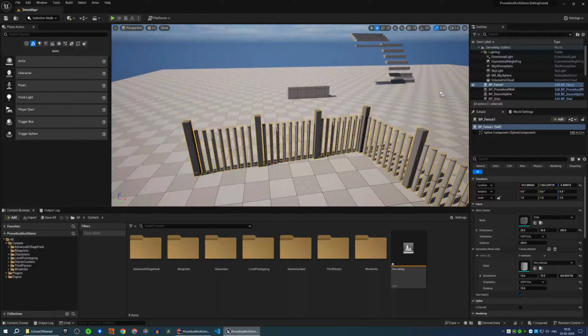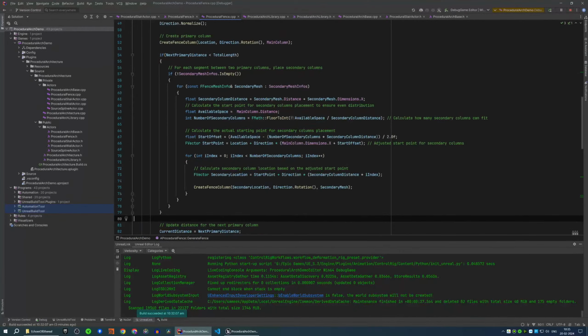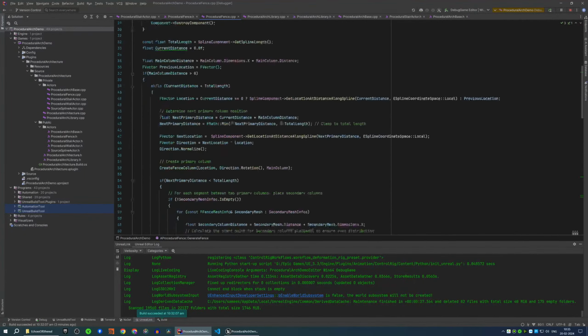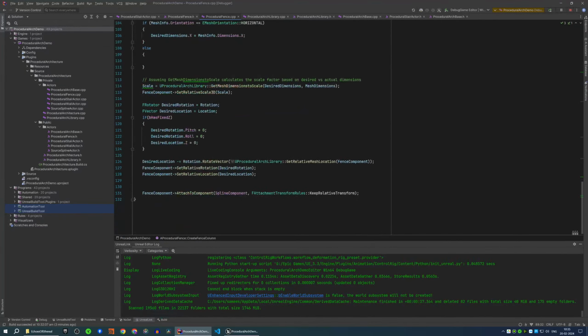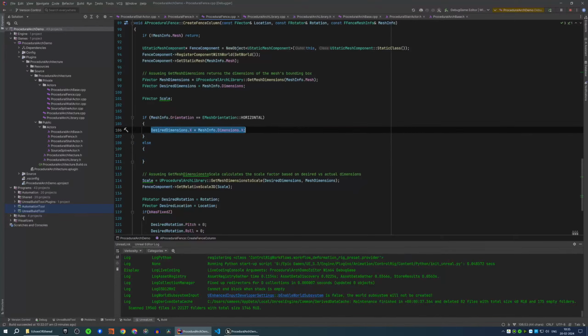So let's see if the horizontal alignment works, because we have secondary meshes and then we have the main column. So for the main column, if we set it to horizontal alignment, nothing happens, because the horizontal alignment code is not yet written over here. So the only thing we are doing over here is the dimension. So we will just work on this currently.